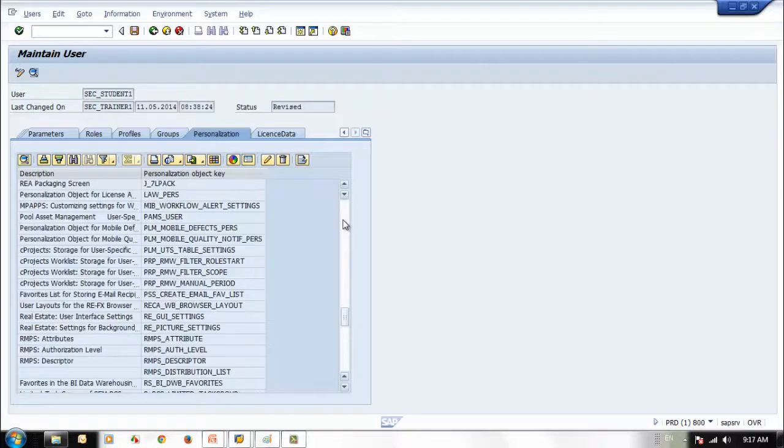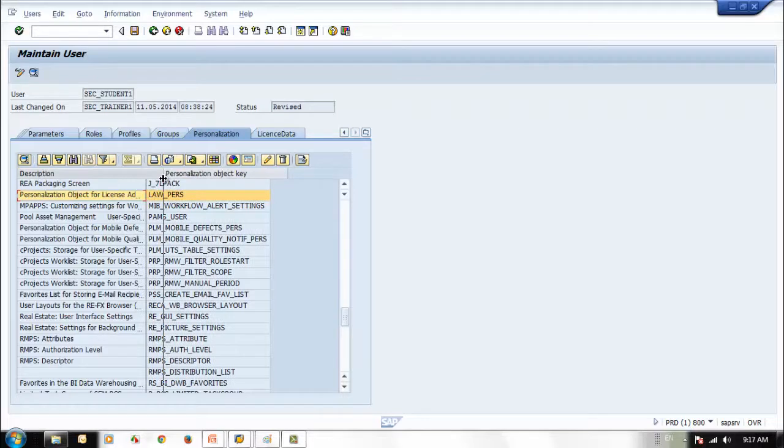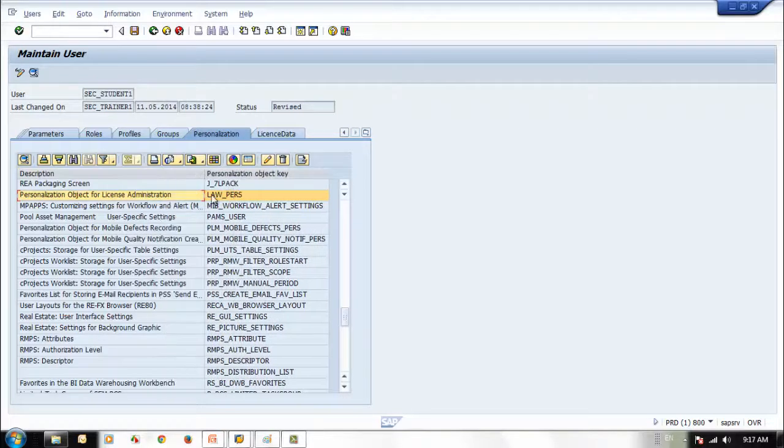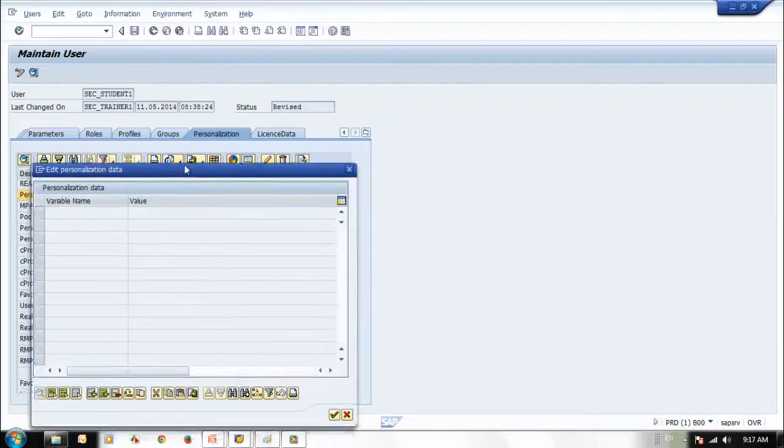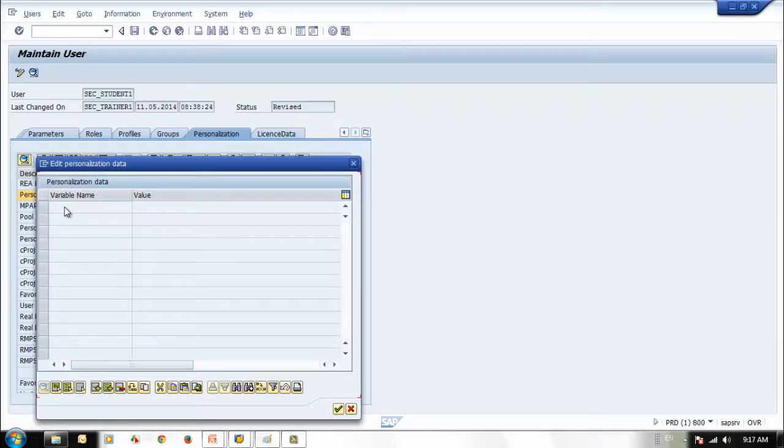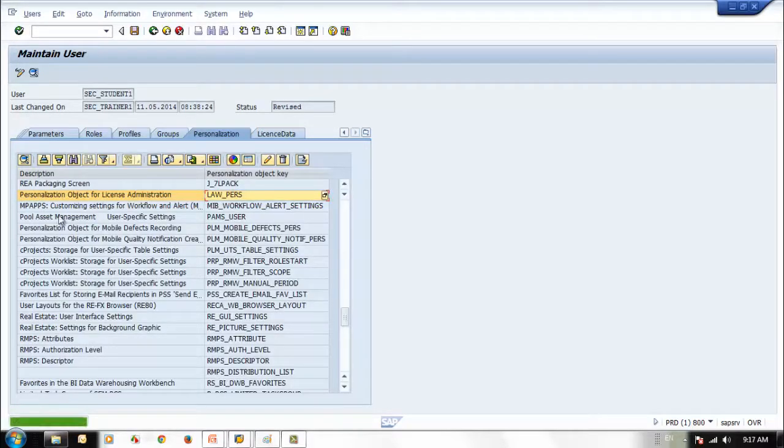For example, I can show you, this is a personalization object which we generally use in our security area. This is for license administration. So if you double click here, then you can define a variable name and value. This is used for license administration. You can put something and some values, then you can retrieve this data along with your licensing data of SAP. That's what we use it for on the security side.